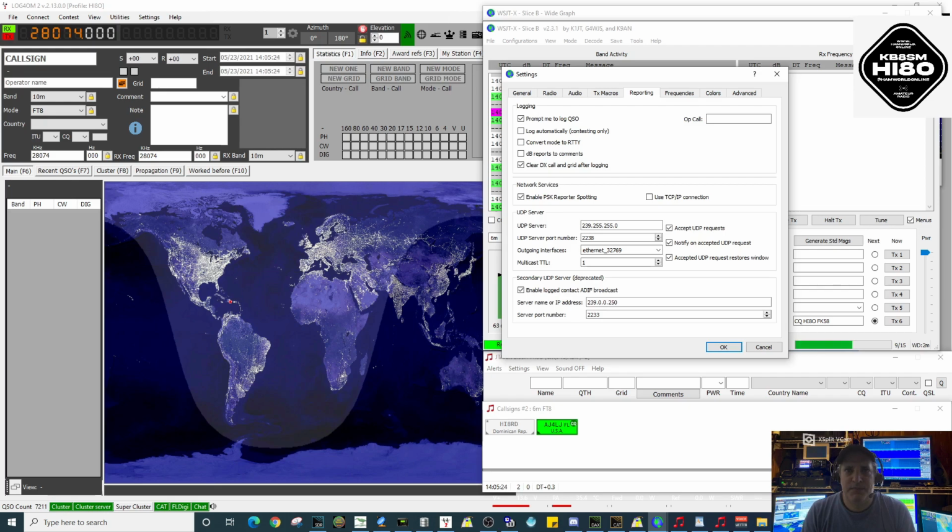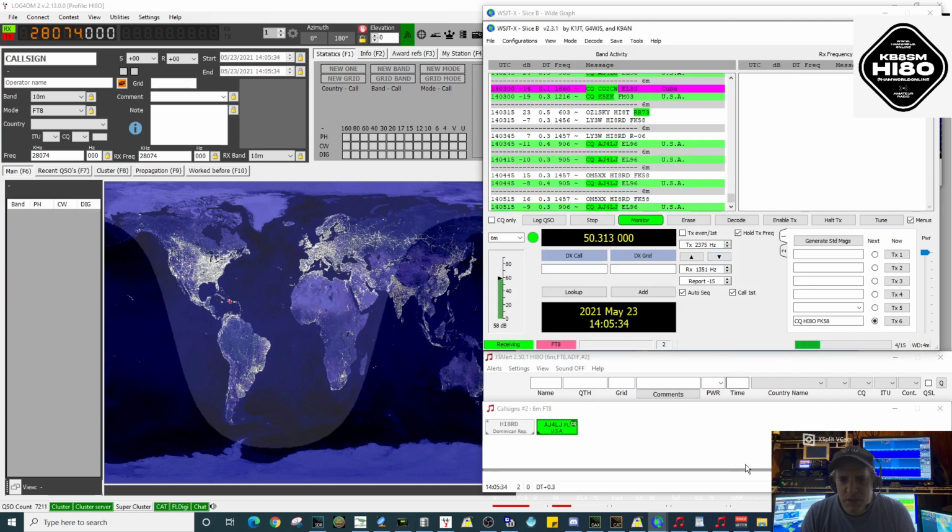And on the secondary UDP, we used the one showing in the window. And then we click OK. That will make everything we need to do with WSJTX. And now let's move to the next program.